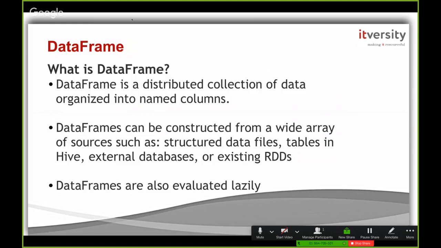Whenever you perform a transformation or an action, only then does the computation happen. Only then would the resources be used. That's a little introduction to lazy evaluation. Even RDDs are lazily evaluated.